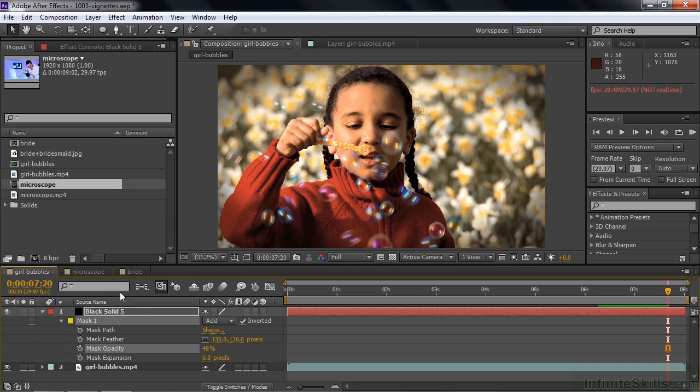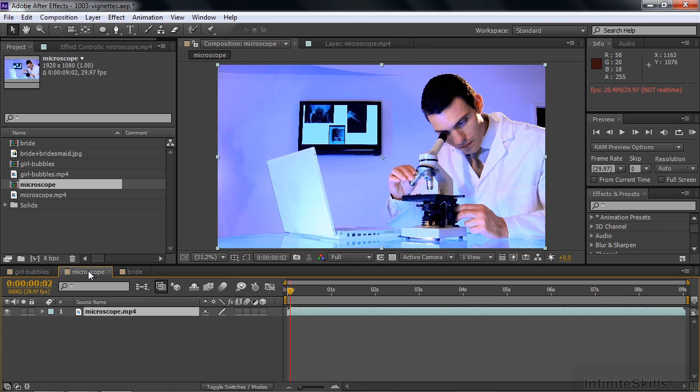All right, let's move on to the microscope guy. And I want to add a mask here, a vignette here, but I want to vignette him here. I don't want to have the ellipse fill the entire screen. And so it's better if I just apply the ellipse right there and make sure I get it centered up on him rather than do it automatically by double clicking here.